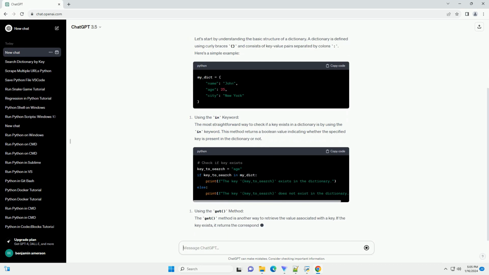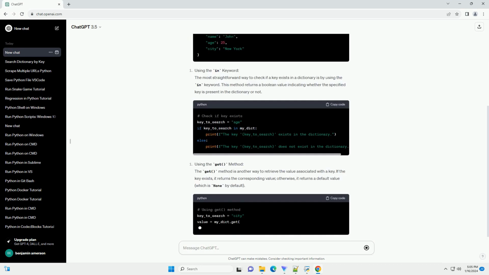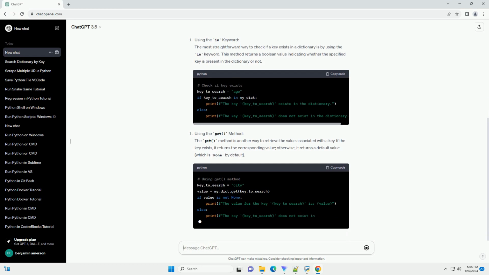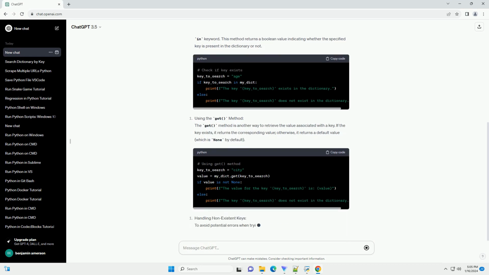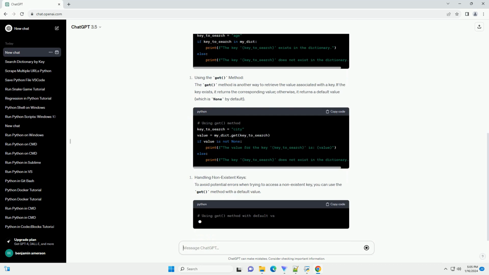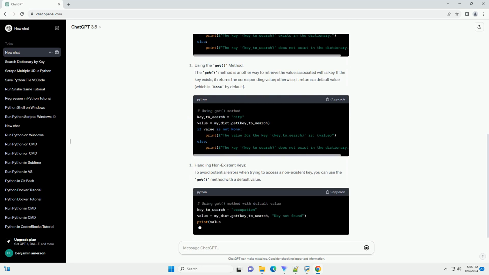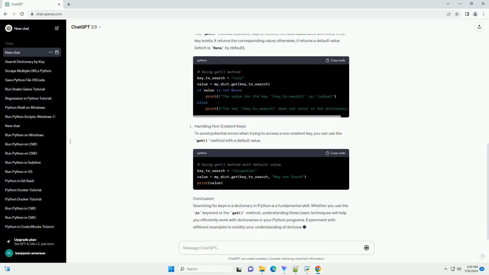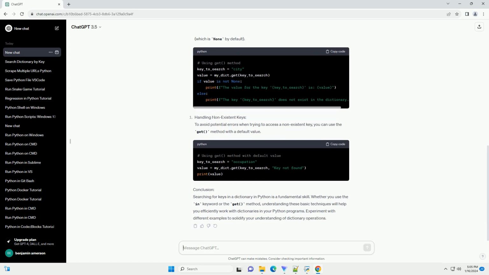Conclusion. Searching for keys in a dictionary in Python is a fundamental skill. Whether you use the in keyword or the get method, understanding these basic techniques will help you efficiently work with dictionaries in your Python programs. Experiment with different examples to solidify your understanding of dictionary operations.